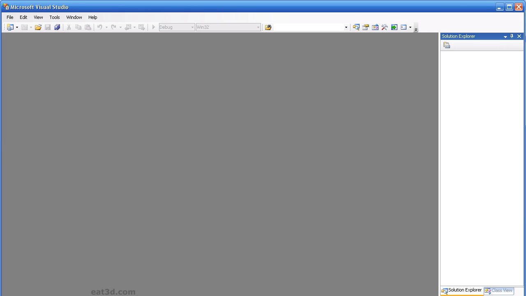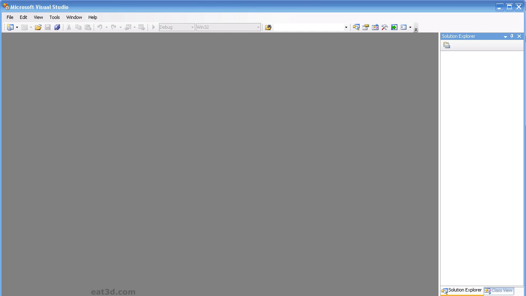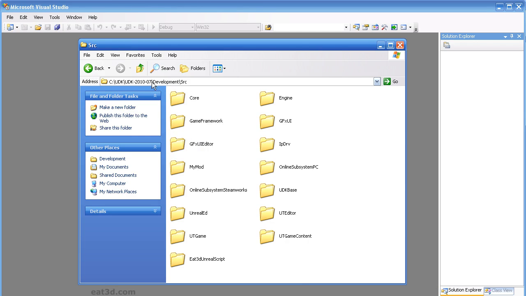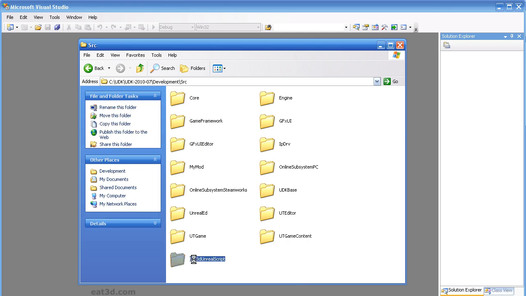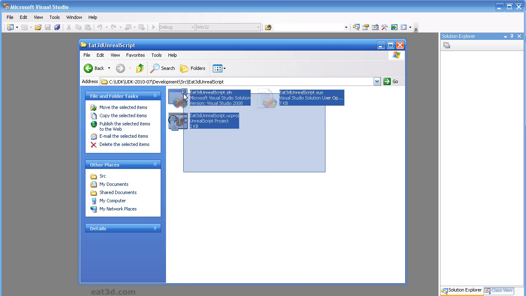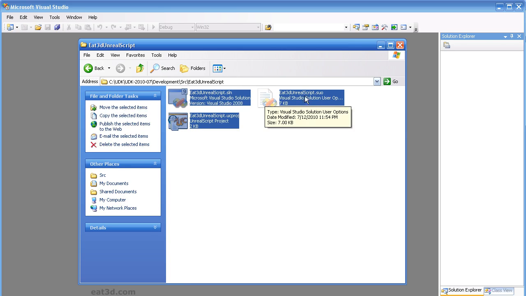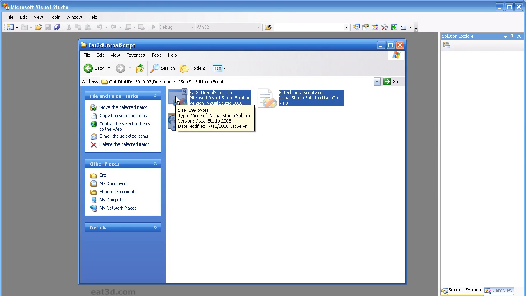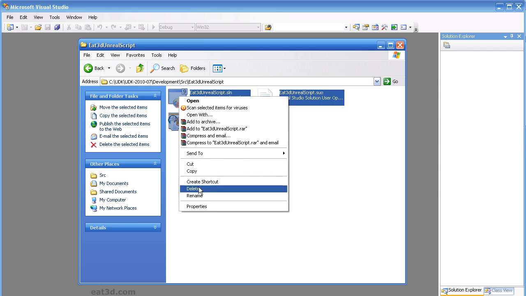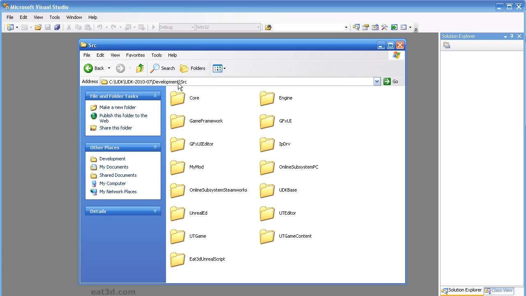We're going to browse to the folder that we created the solution in, in Windows Explorer. So we're in Development Source here. You'll see that it's created an UnrealScript project for Eat3D. So I'm going to go in there. I'm going to grab these files and cut them. You'll notice that the .suo file is a hidden file. I've got my properties set to show hidden files. You may not, so you might want to unhide that, or it shouldn't be critical to grab that. So we're going to go ahead and cut these and go up one level back to the Development Source folder, and we're going to paste them in here.